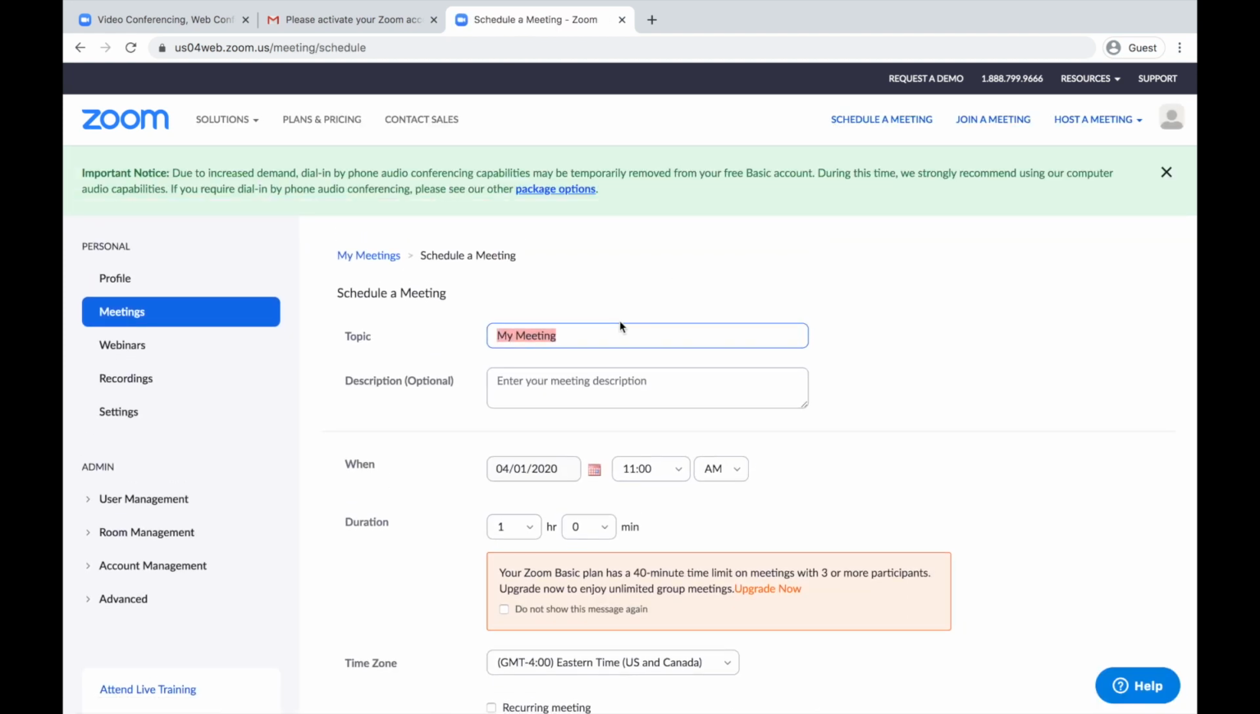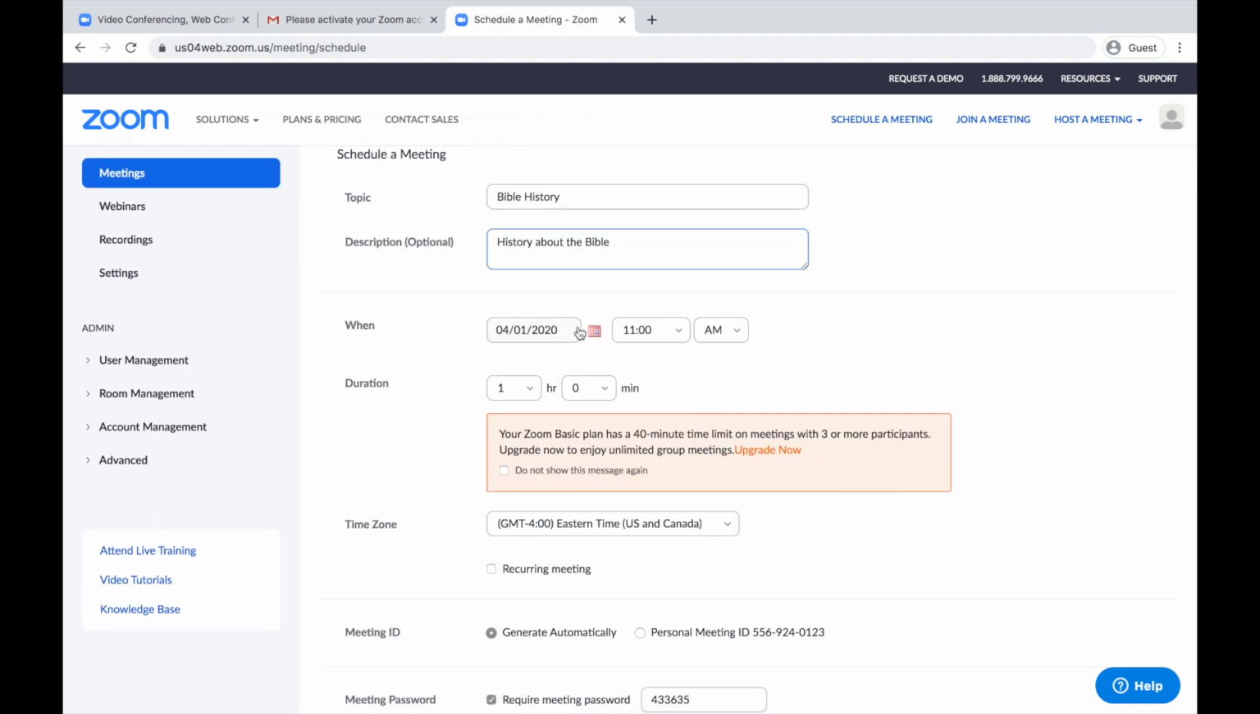The topic is up at the top here, and we're going to write in what we are doing in our small group. So let's do Bible history. Then under the description you're going to write what the small group's about if you'd like. So in this case it's history about the Bible. There you go.